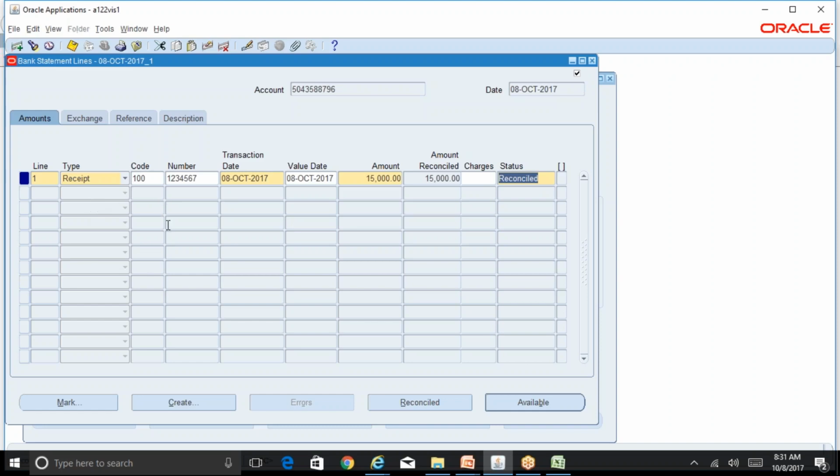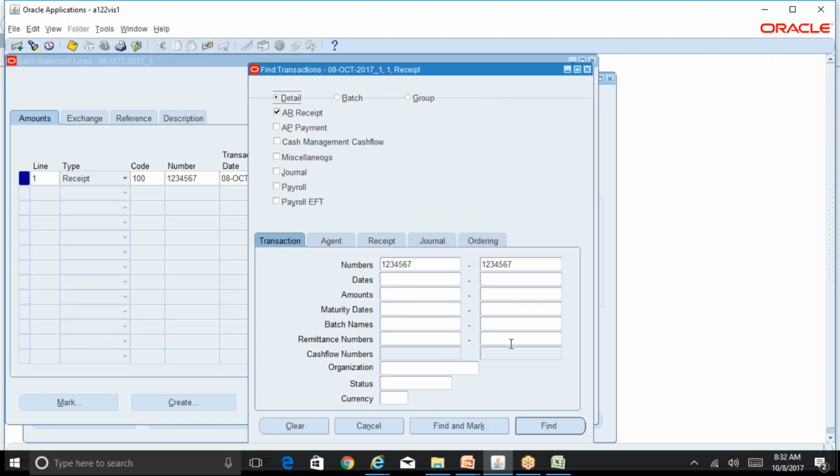But as I said yesterday, 100% of the lines may not be reconciled because of various practical issues. In most cases, either your data is not correct in the system, or in the bank statement there could be missing information. If there is missing information, then obviously your system will not be able to do a reconciliation. For example, in the bank statement the receipt number may not be available. You just got the statement line amount, but no receipt number. In those cases, you need to manually click on available, search for all the available receipts and do a manual reconciliation. That's one scenario.